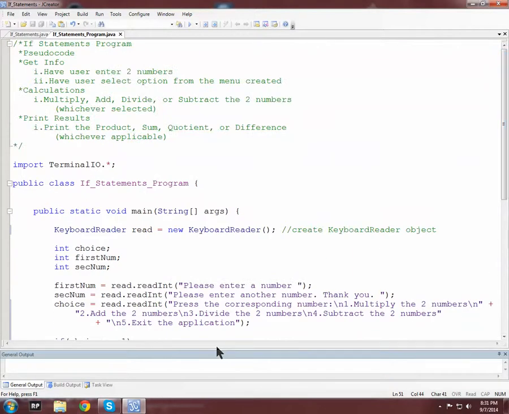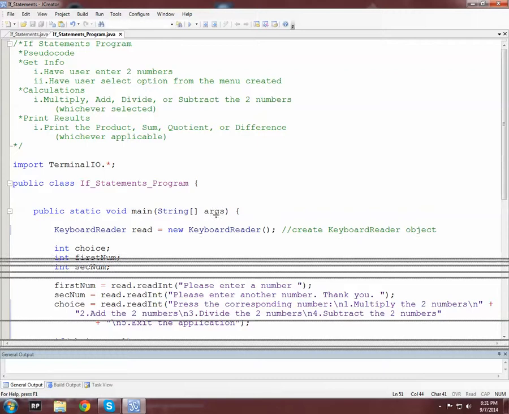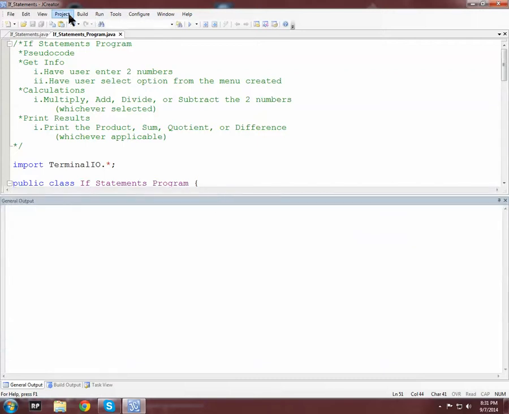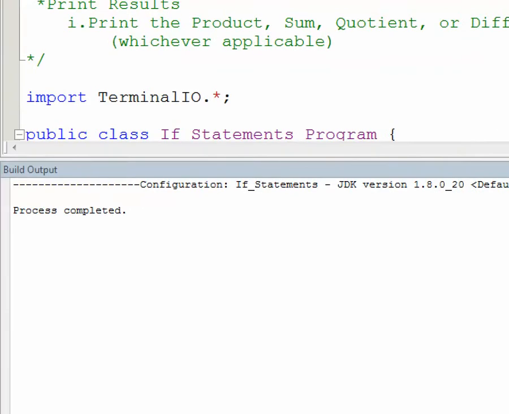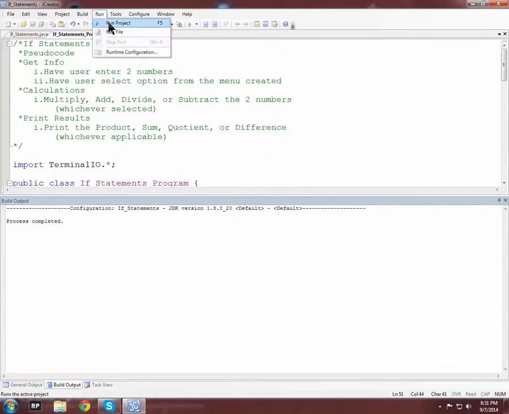And so all we're going to do now is just bring up the general output and then build this. See if we have any errors. And we don't have any errors, as you can see right there. So we're just going to run this.